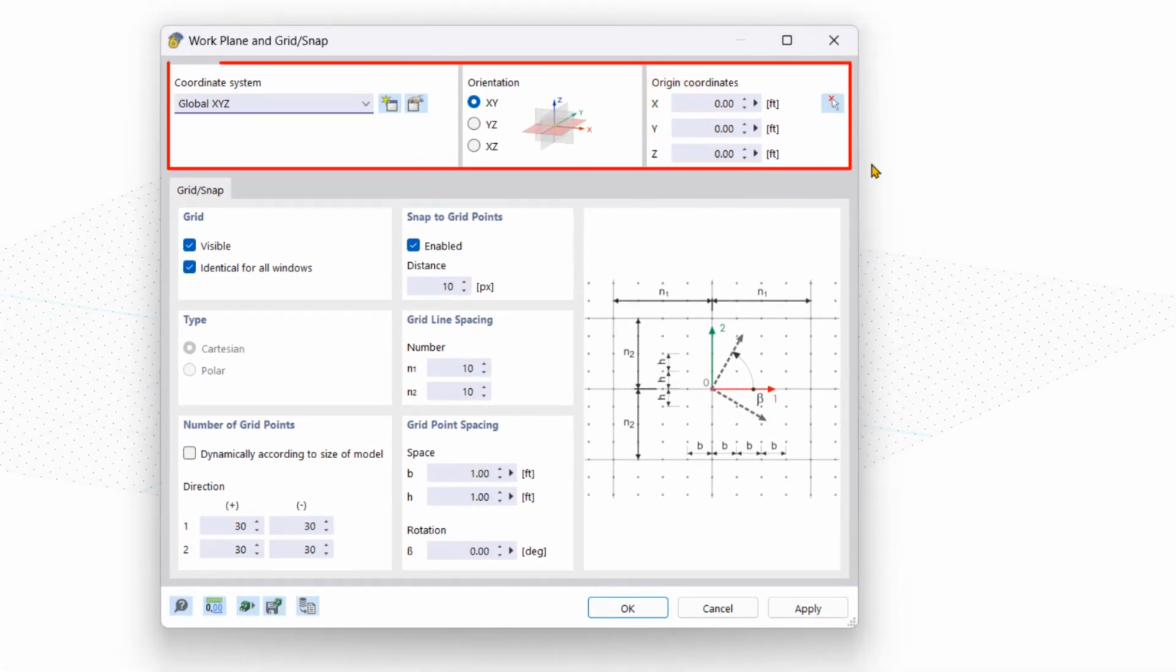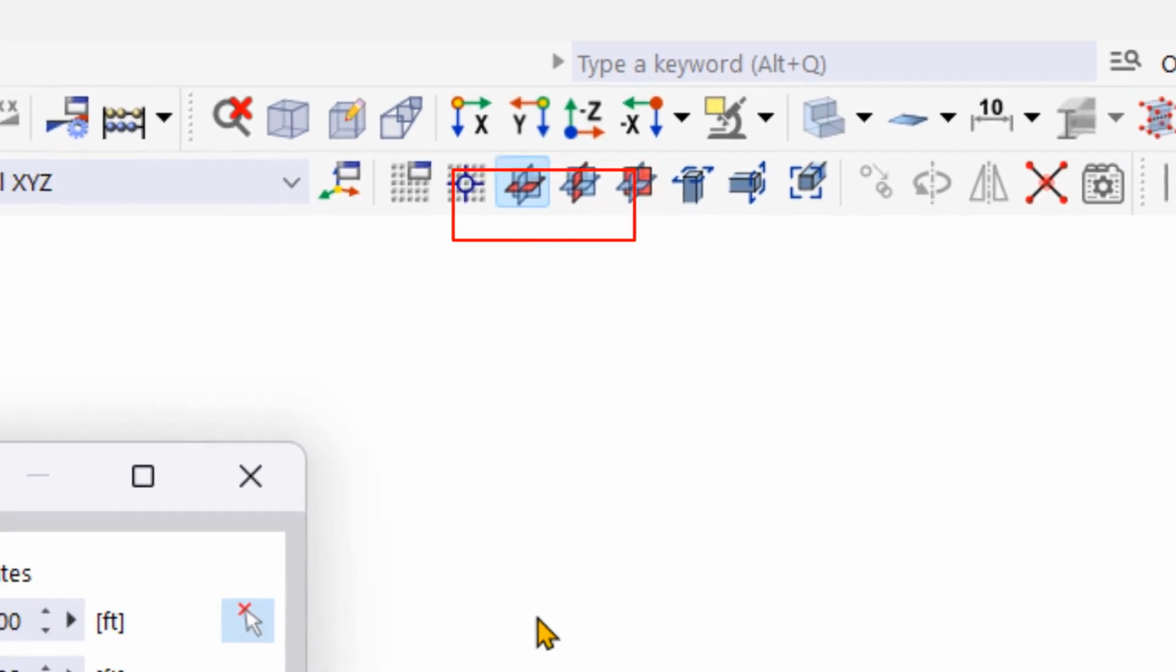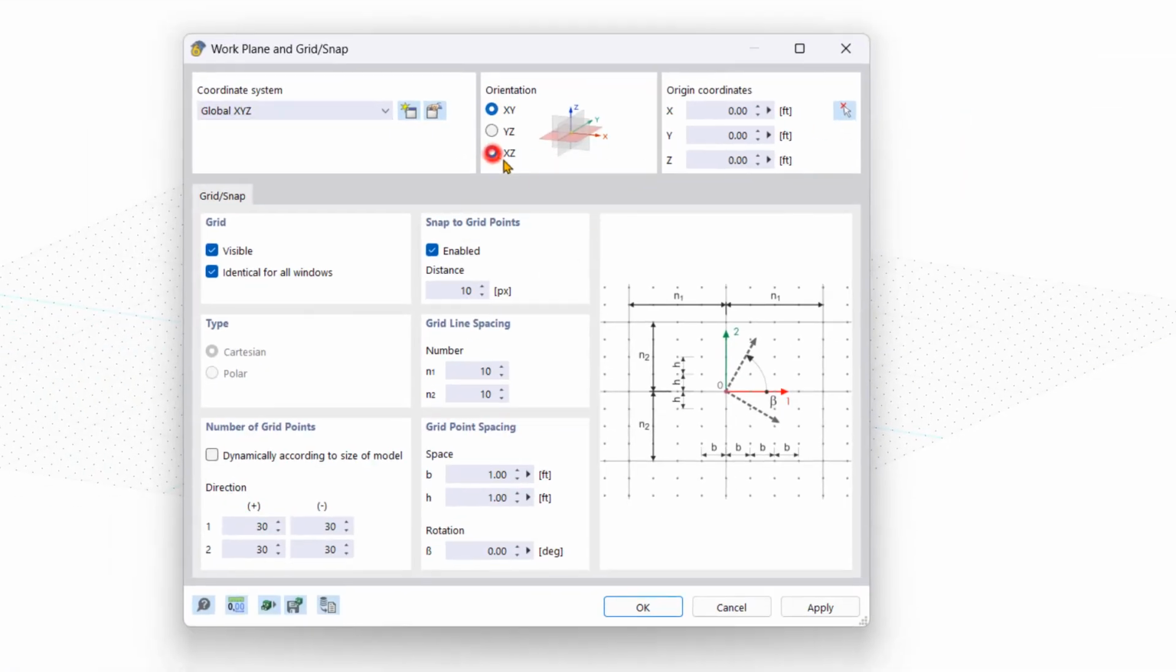In the new window, you can create a user-defined coordinate system in the upper part and define the orientation of the work plane as well as the origin coordinates. To have faster access to the orientation of the work plane, you can also use the respective symbols in the toolbar. Let's set the orientation of our work plane to XZ.